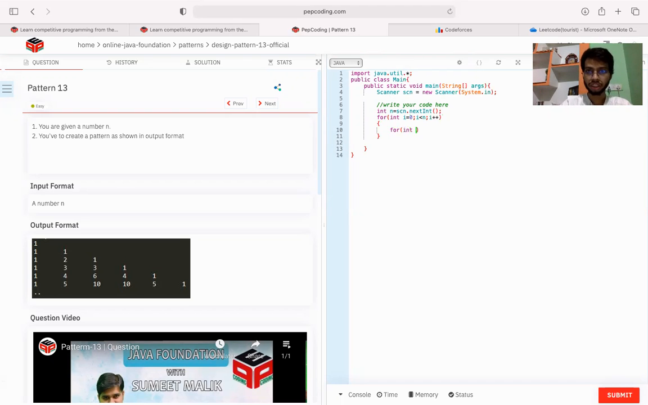I'll write the condition for the jth part also. j will also run from 0, till j less than what? j will run till less than or equal to i, and here j plus plus. So why am I writing this less than or equal to? Because in the first line I need to print 0 less than or equal to 0, so I need to print a single value. But in the next line, I need to print two values.